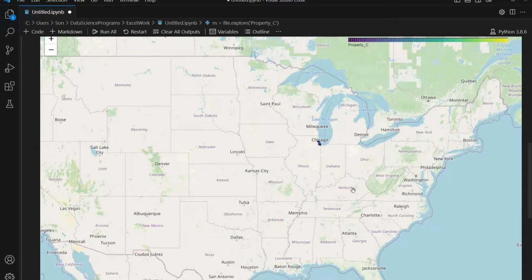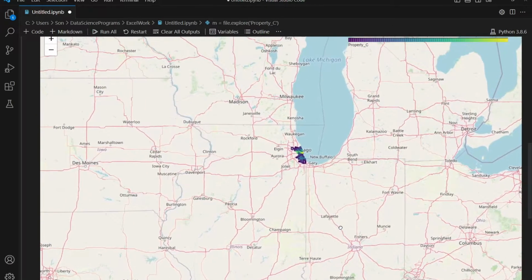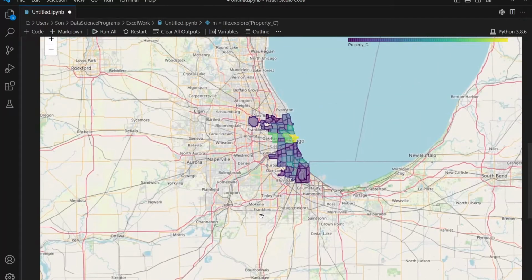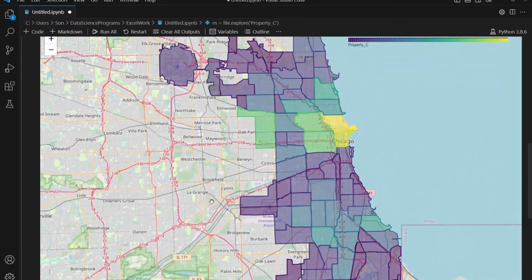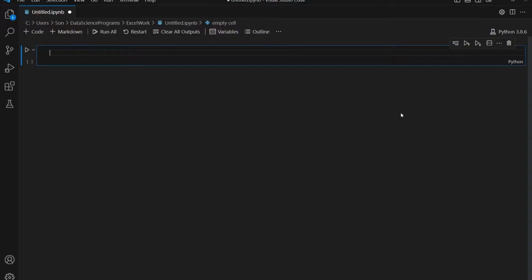In this video, I'll show you how to make an interactive map inside of Jupyter. And the cool thing is that it only takes a couple lines of code to make it. So let's get started. First, we need to import the necessary libraries.